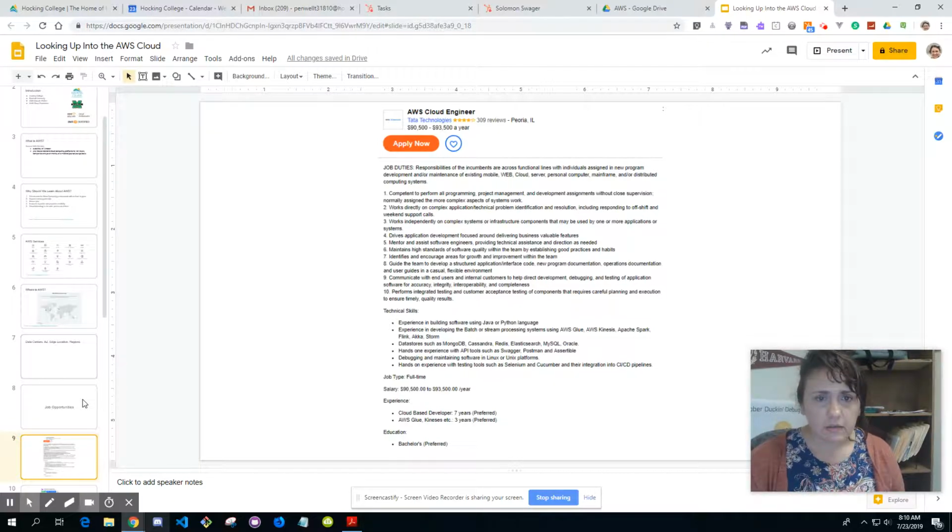And I'm not going to read everything, the responsibilities and technical skills, but you can see that the salary is around $90,000 a year. And there are a couple of things they want experience-wise: cloud-based developer, AWS Glue, Kinesis, etc. I'm not familiar with those. And they prefer the bachelor's degree.